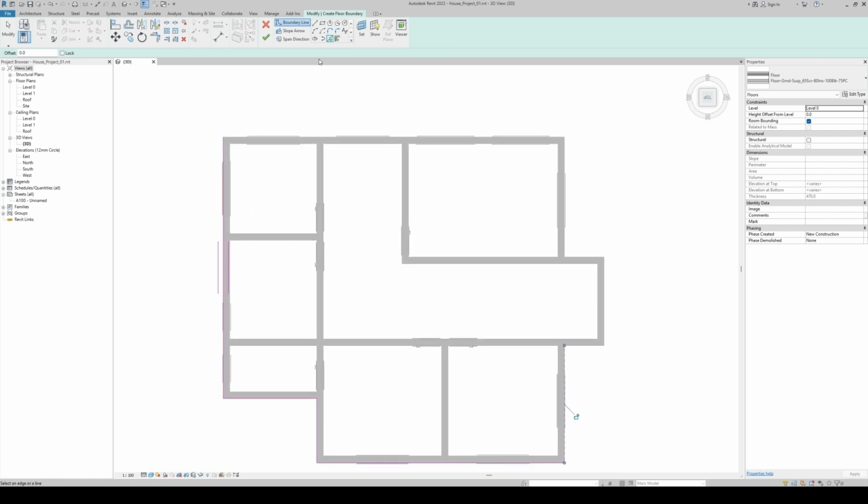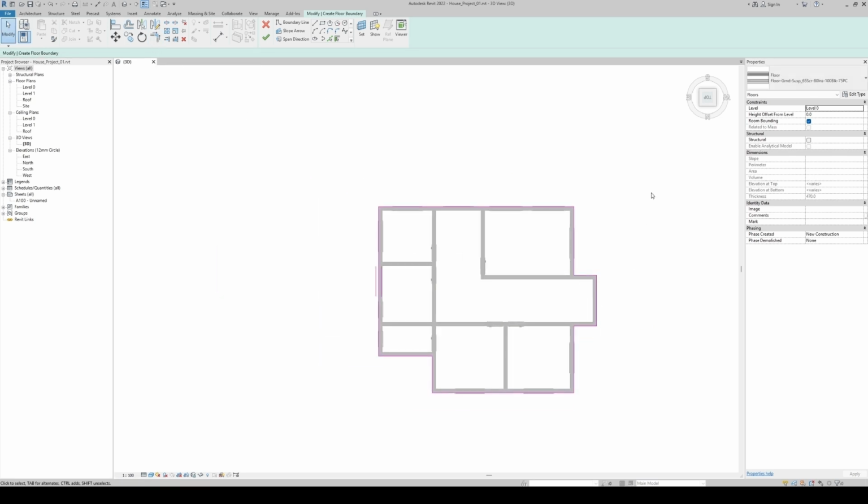Also, there are other options which you can use to draw your sketch. But let us finish this sketch for the floor. At some areas, we need to trim back the sketch lines. So we can choose the trim command. And once done, you can check your sketches and say finish.